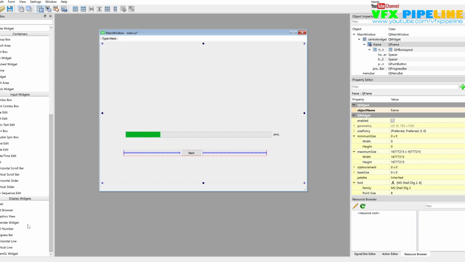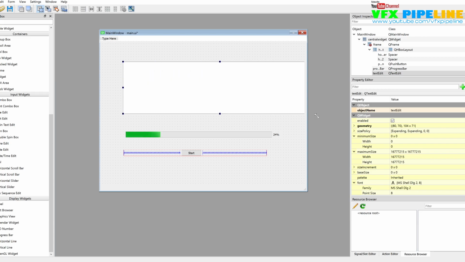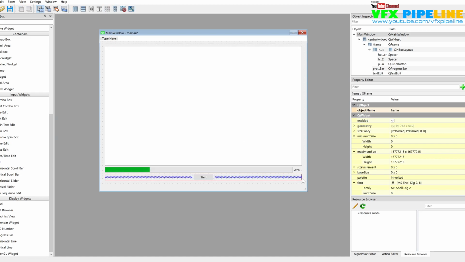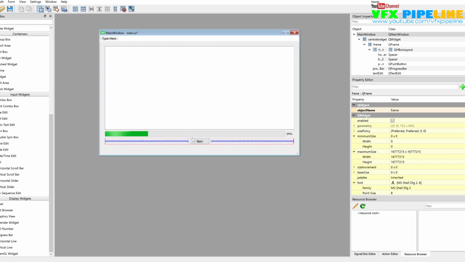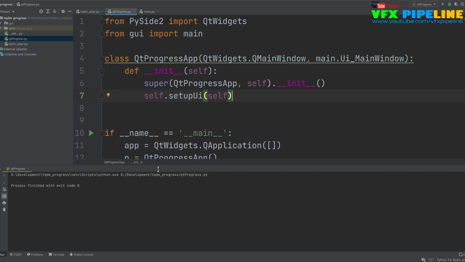Let me put a text edit here, so we can show some of the weird text also here. I mean, let's just make it a bit more complex. So this is a text edit, and this text edit will show whatever progress of TQDM is coming, it will appear here. Okay, so I think that makes it more interesting. So this is our UI. Now we have a start button, a progress bar, and an area where we will display the text. Interesting, right?